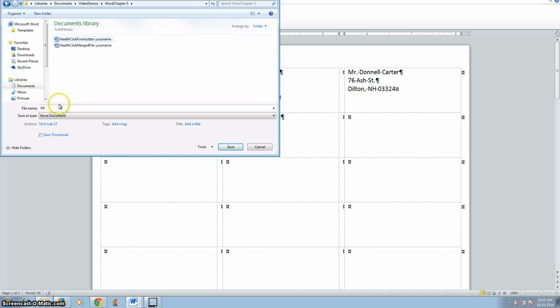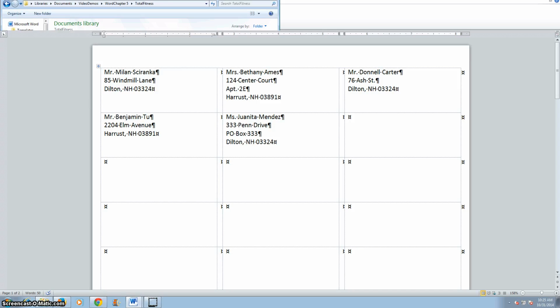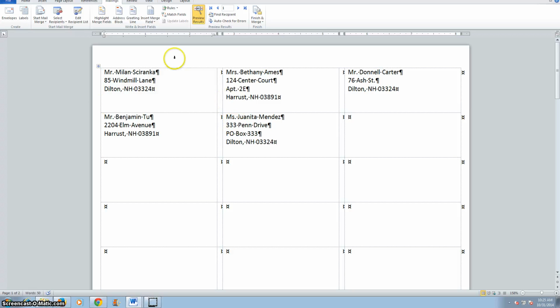Total Fitness. Okay, these are labels. And always show that it's the merge document. Merge, save, and there you have it. So here we have our labels merged. We can merge the addresses onto envelopes and also merge into our fields.